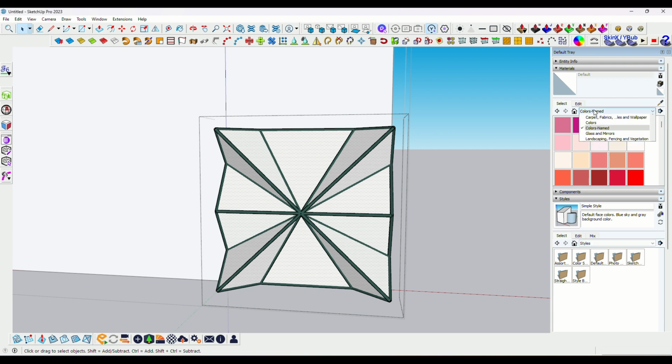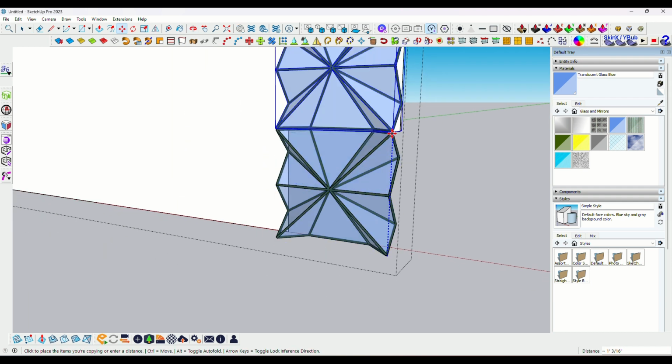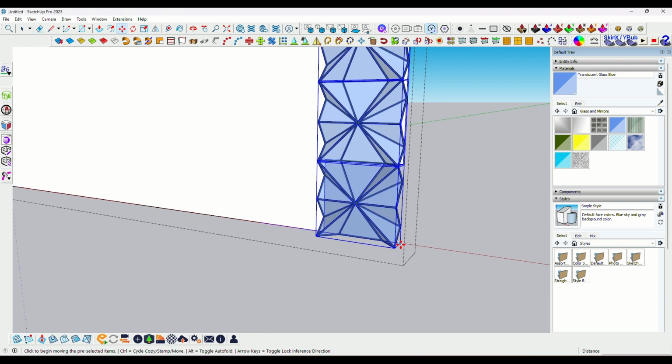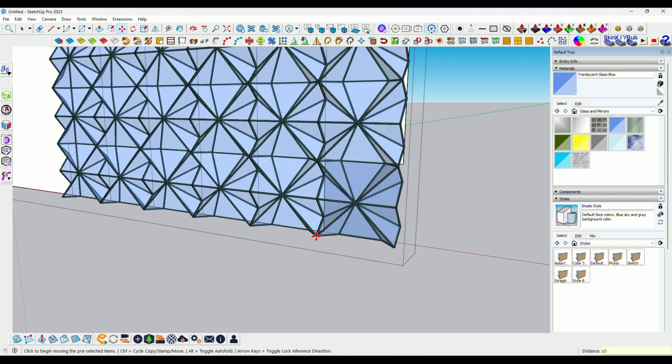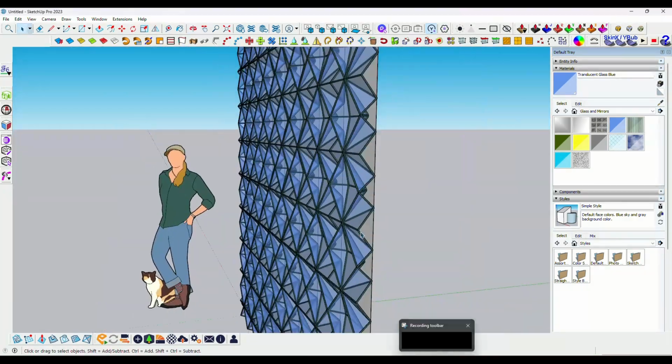Okay, now we need a glass option. So here I'm applying a glass material over here. That's it guys. Now you need to multiply it at the same distance in both directions. That's it. Your complex model for a facade is created. Have fun.